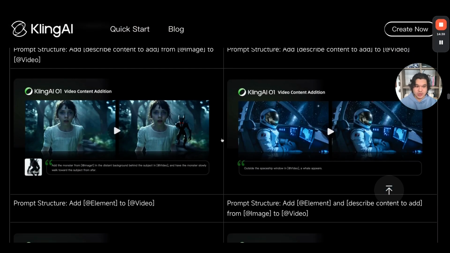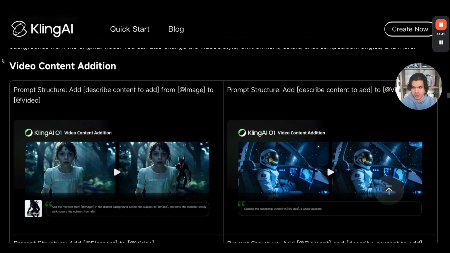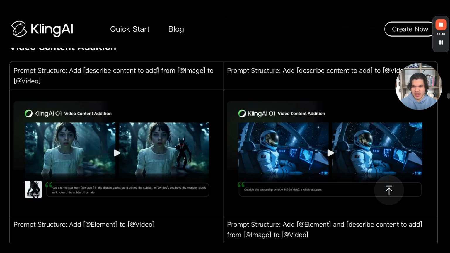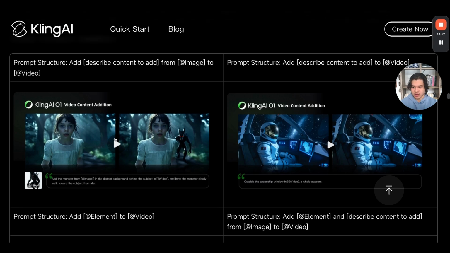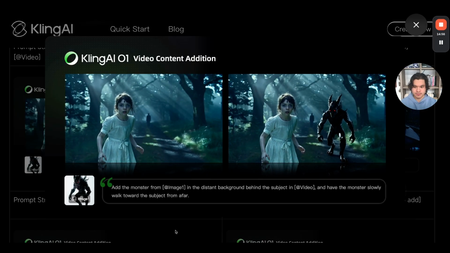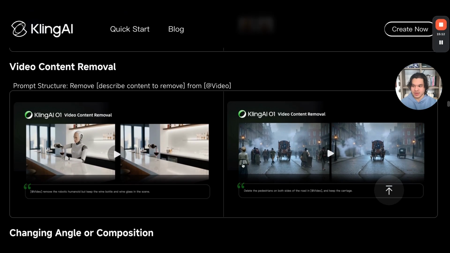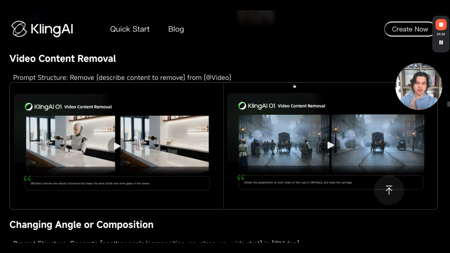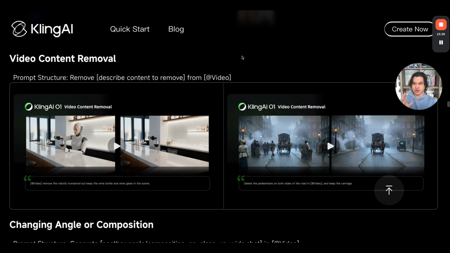This is really cool as well. So we can add to it, right? If you want to add something, if you want to edit it, prompt structure: add what you want, obviously, and then add image to video. And then we have this. We have video content removal, so you can remove things that you want. You can just come in here and edit or remove things. A lot of creative ideas you can do with this.